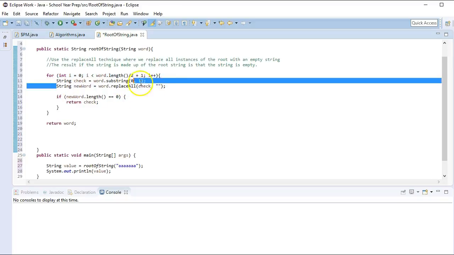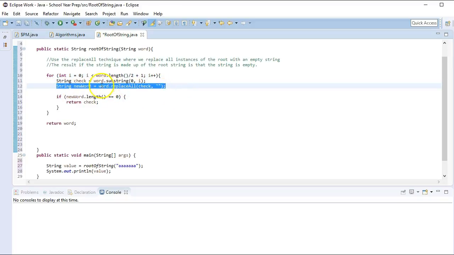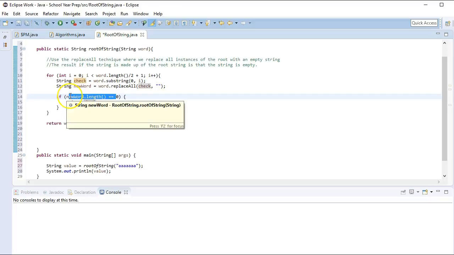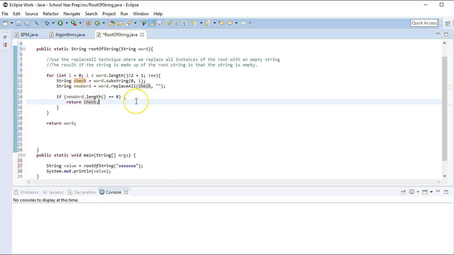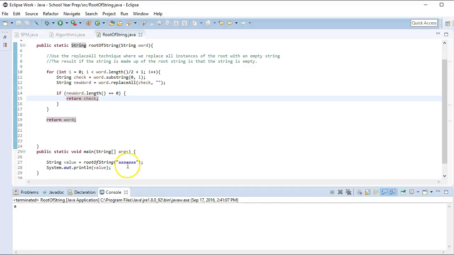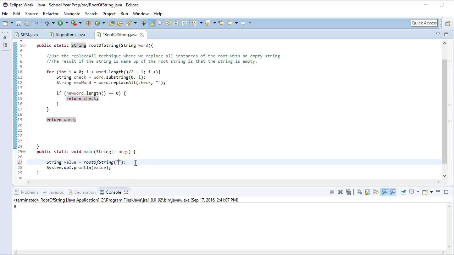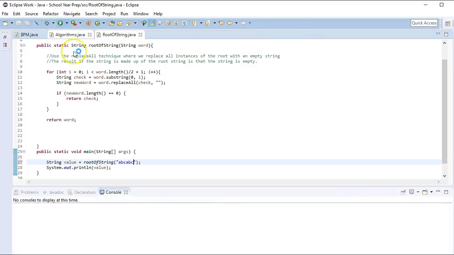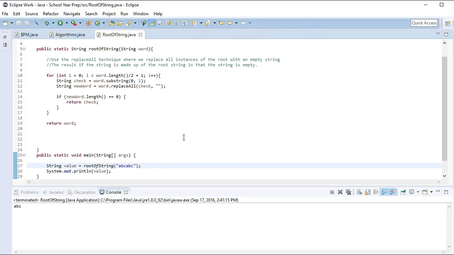And then all I do is take word and replace all of the check with an empty string. And if there's nothing left in the new word, so if the new word is an empty string, that means it's only made up of the root and we can return check. Let's see if I did this right. There we go, A. Let's do a test and let's pass it ABC, ABC. Give it a run. And there we go.